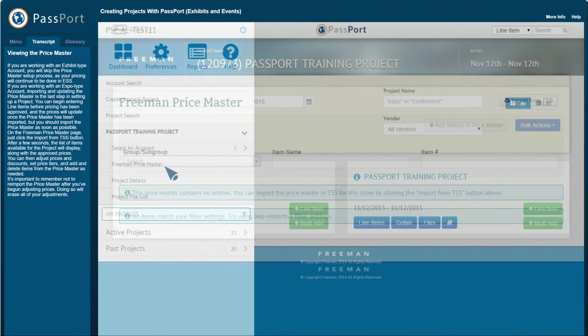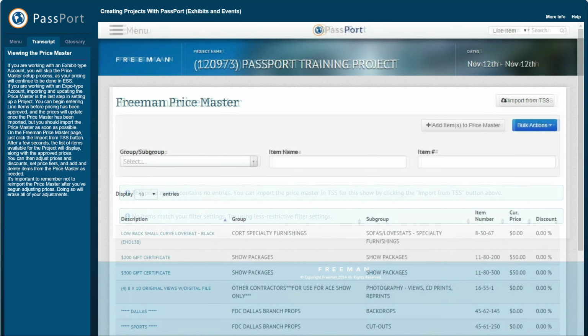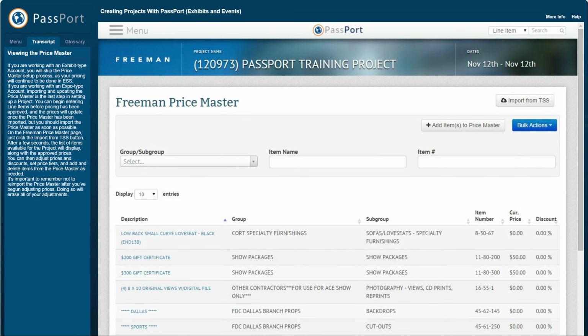On the Freeman PriceMaster page, just click the Import from TSS button. After a few seconds, the list of items available for the project will display, along with the approved prices. You can then adjust prices and discounts, set price tiers, and add and delete items from the PriceMaster as needed. It's important to remember not to re-import the PriceMaster after you've begun adjusting prices. Doing so will erase all of your adjustments.